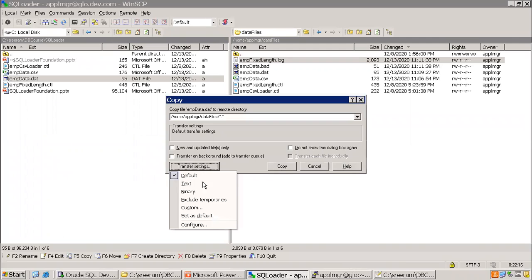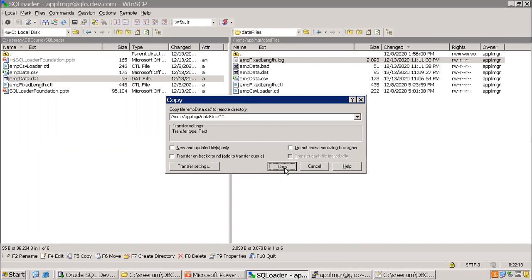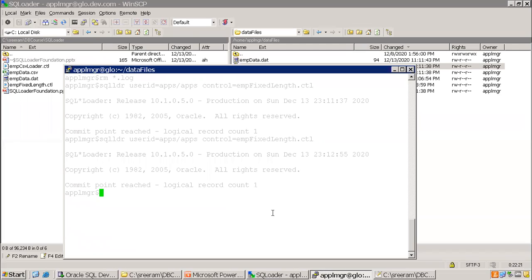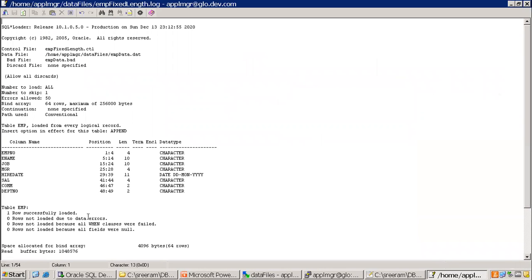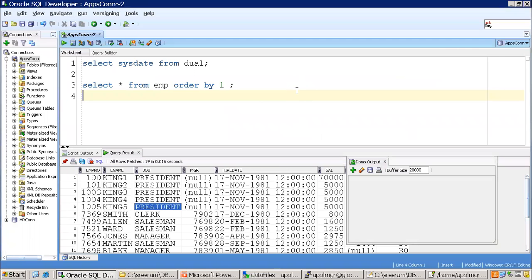Move your data file, emp data text. Now just refresh and read the log file. This time it says 1957. I'm not sure whether the bad file got regenerated or not, so just see the log file first. You see, now one row is successfully loaded. What happened to your bad file? The bad file is an old one, from your old SQL Loader execution, not the current execution. That is why it is always better to remove all the log information and bad files whenever you re-execute.